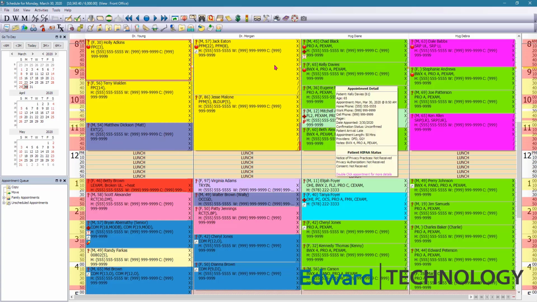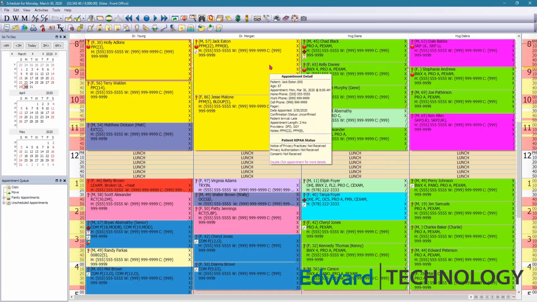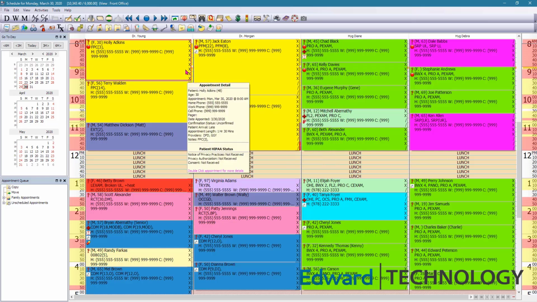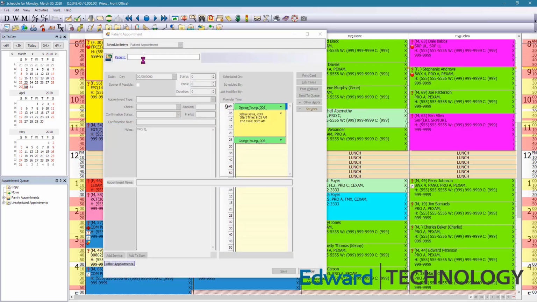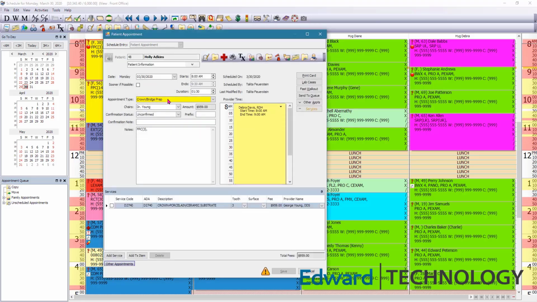As you can see here, the appointments are color-coded. So for example, if we double left-click on this appointment here, it's going to show us that it's in yellow because that's the color that is set up for Crown and Bridge Prep. Right here on the appointment card, you can see the provider information, the duration of the appointment, and also the procedure attached to that particular appointment. And you can also navigate to other parts of the software by going on this upper toolbar.